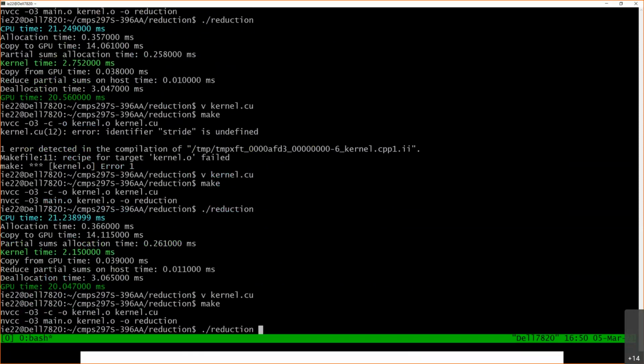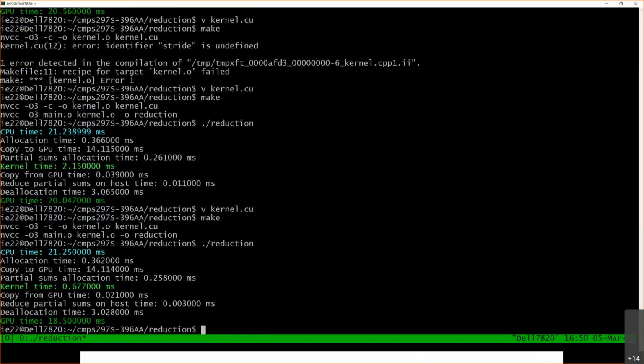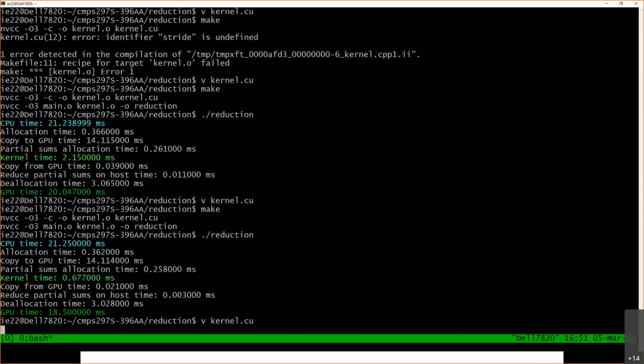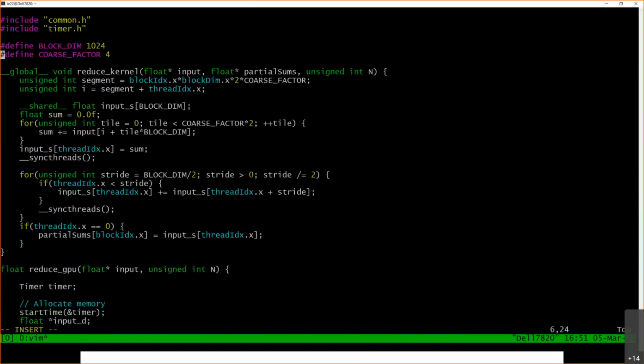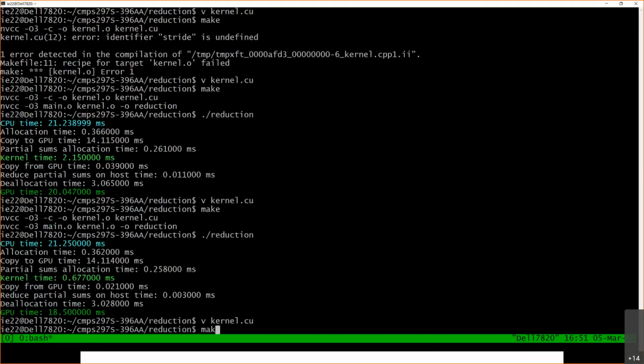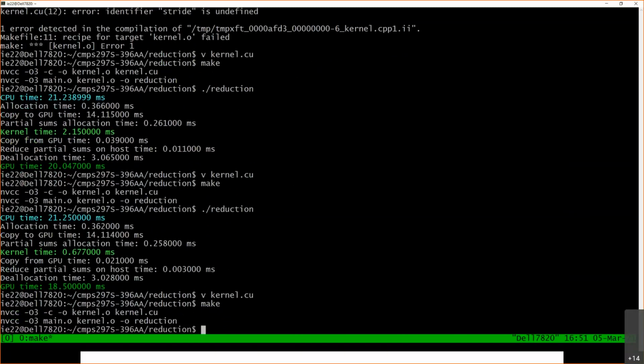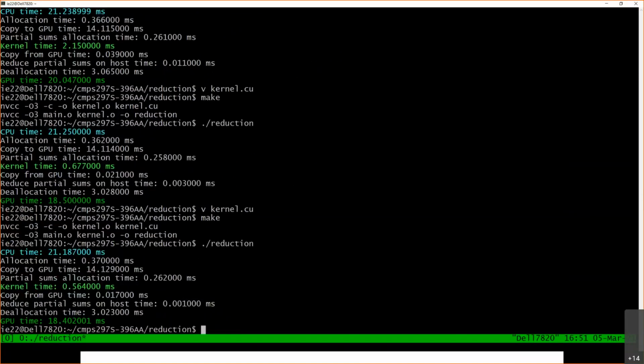And let's run it. And wow, we got some good speedup from this. And you can try all kinds of coarsening factors. Let me try a larger coarsening factor. Depending on the hardware, if you increase the coarsening factor, you'll get good improvement. Once you hit a point where you're starting to serialize too much, then you'll hit a performance degradation. Here, we get even better performance.